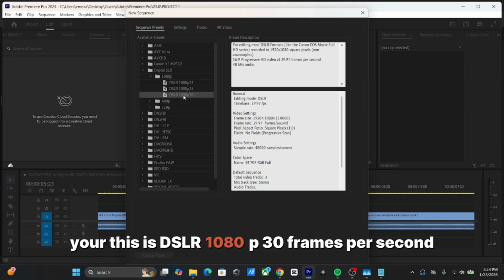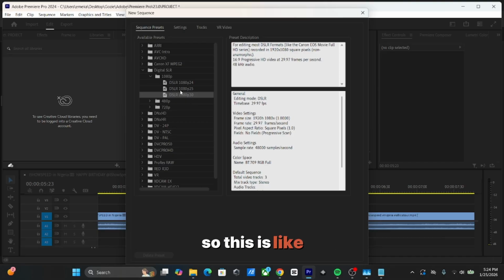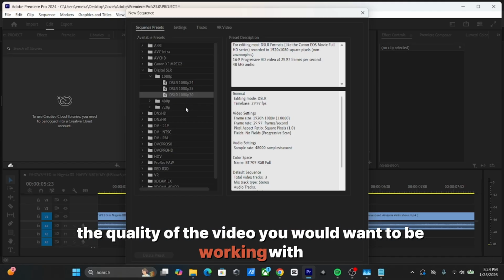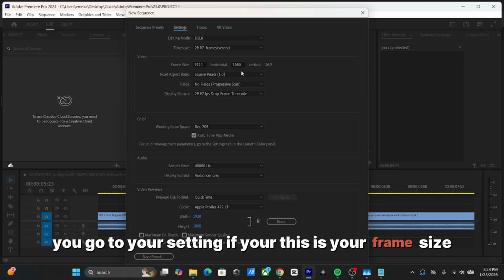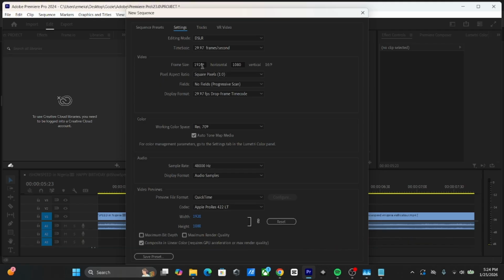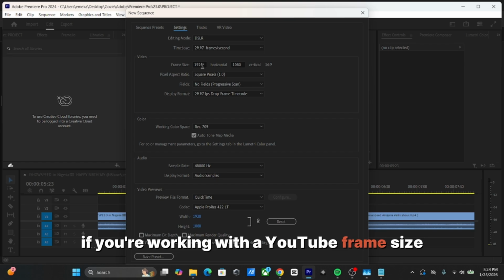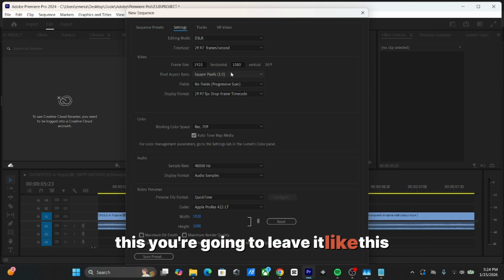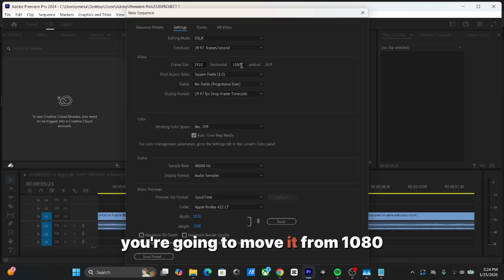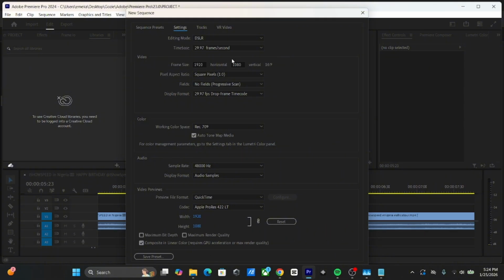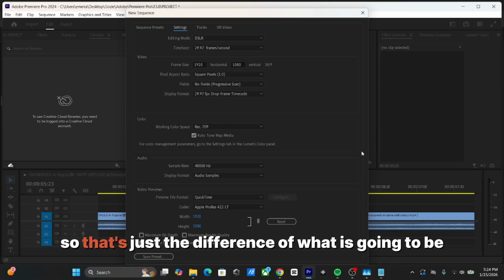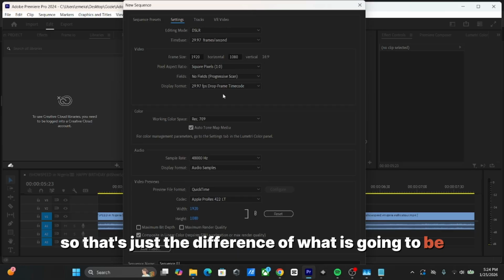This is DSLR 1080p 30 frames per second. So this is like the quality of the video you would want to be working with. It's best to leave it here. You go to your setting. This is your frame size. If you're working with a YouTube frame size, you're going to leave it like this. If you're working with a TikTok, you're going to move it from 1080, it's going to come to 1920, and your 1920 is going to go to 1080. So that's just the difference of what it's going to be.